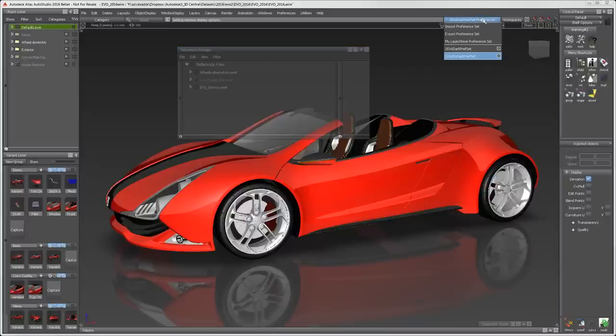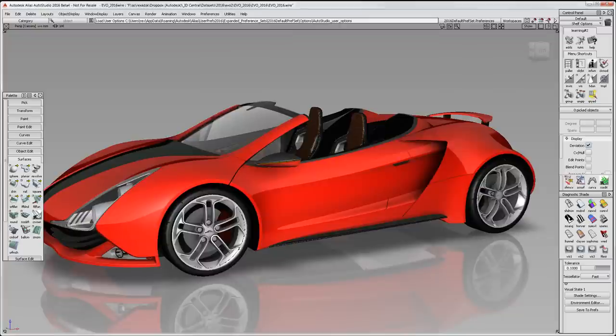To start with, I use preference sets. Preference sets capture many things at the same time, including workspaces, shelves, marking menus, and colors. To save a preference set, use export. To load an existing preference set, use import. I saved the default workspace previously, so let me load that preference set.